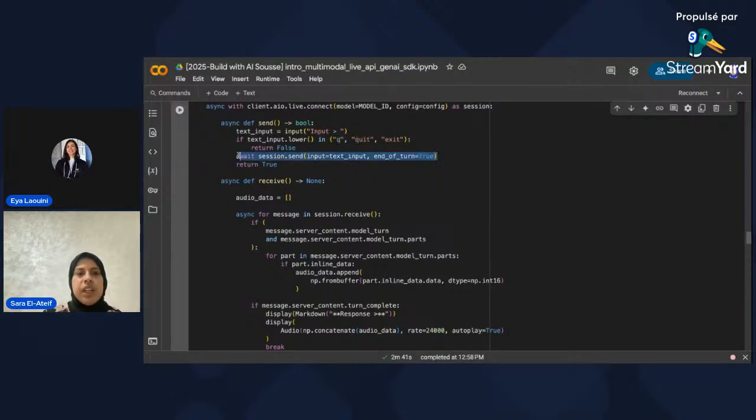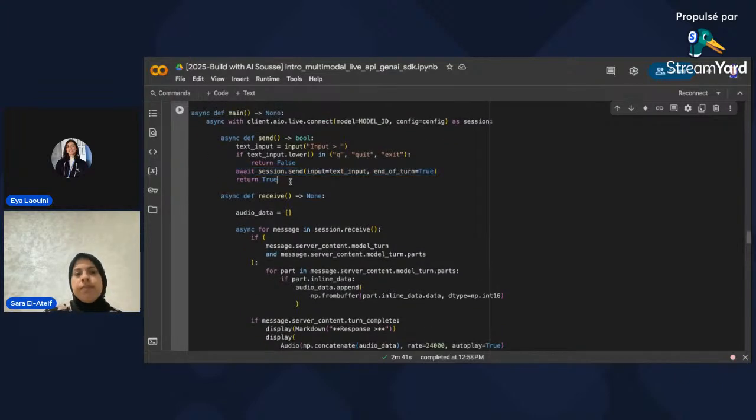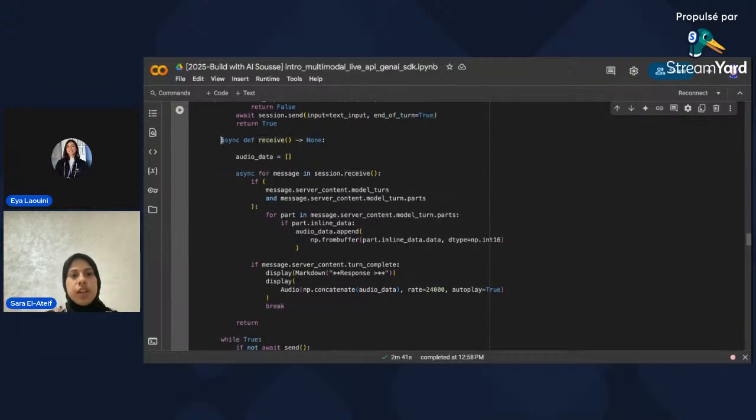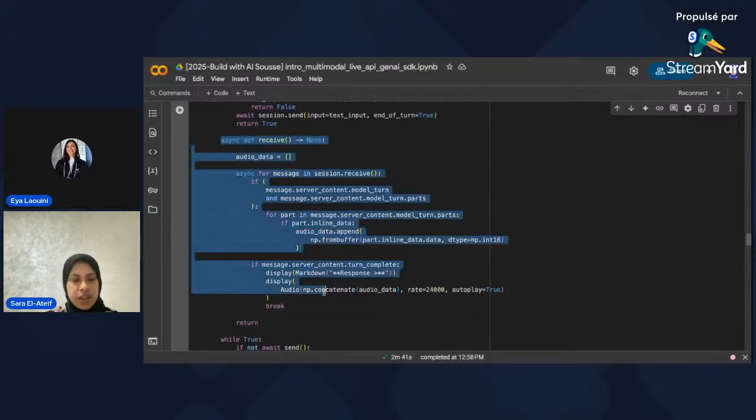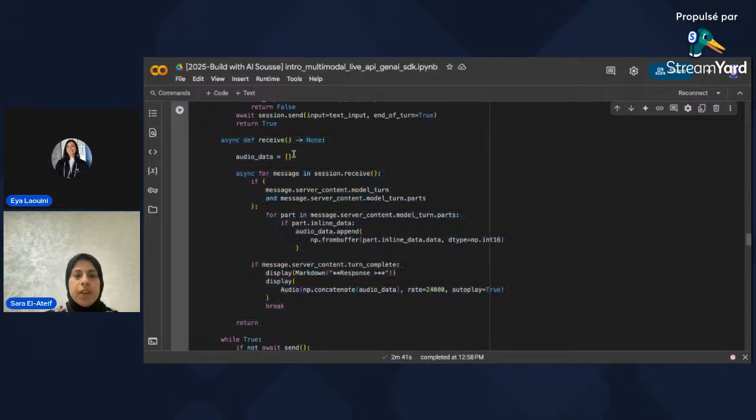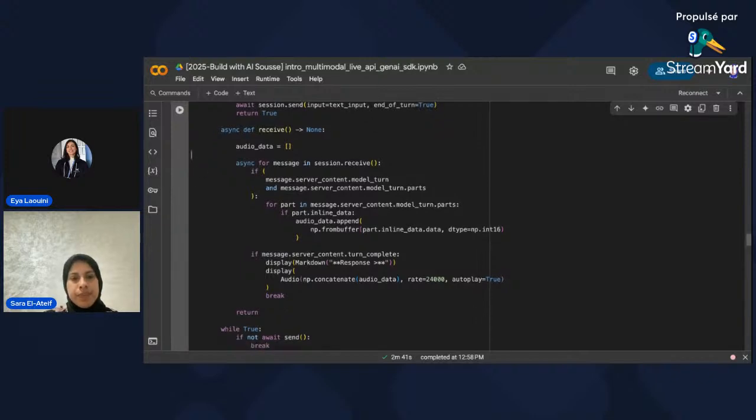So here we will send it our first input, and after that, it's going to shut down that part so that it can go and call the model so that it can give us its answer. That is going to be defined in this section, which is called receive. So async def receive, which returns None.